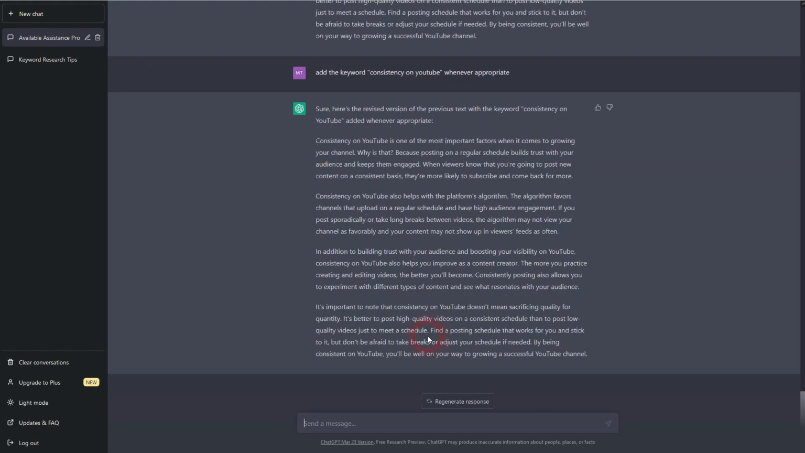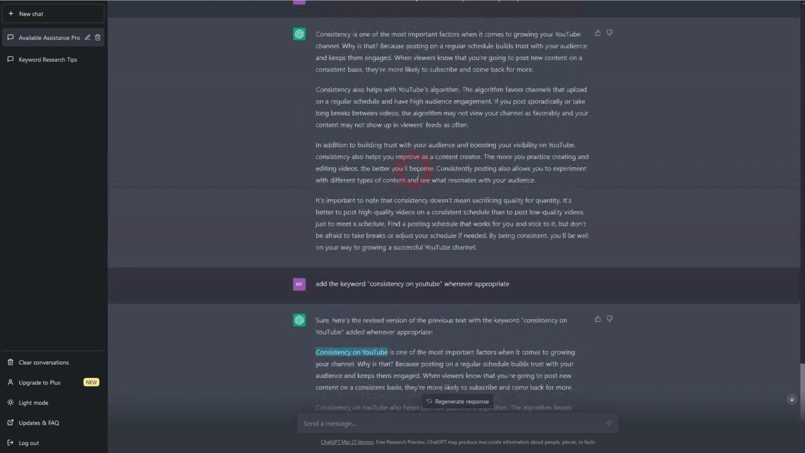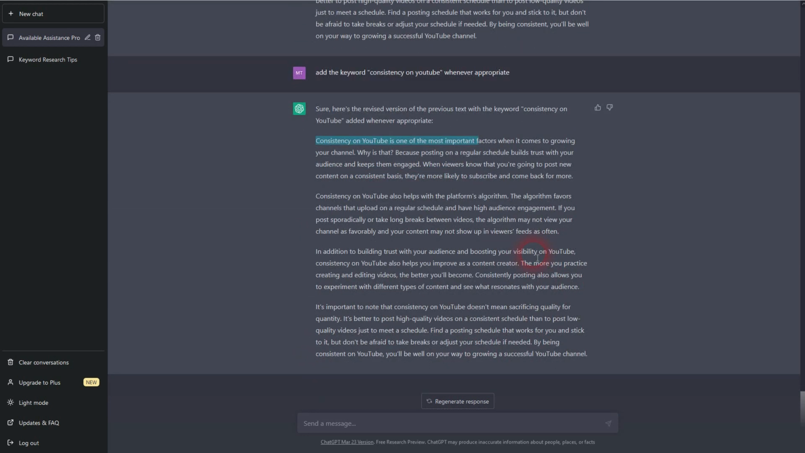For example, let us take the first sentence. Consistency on YouTube is now here at the start. And originally it was just "consistency is one of the most important factors." So it has done a good job at adding it.